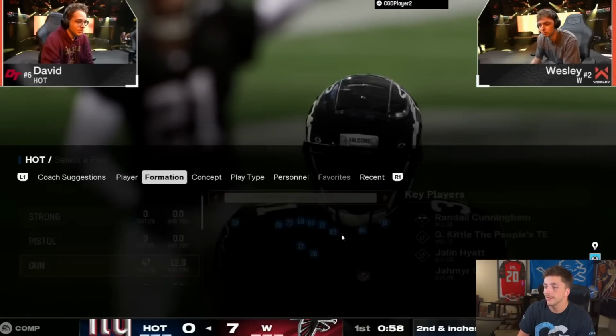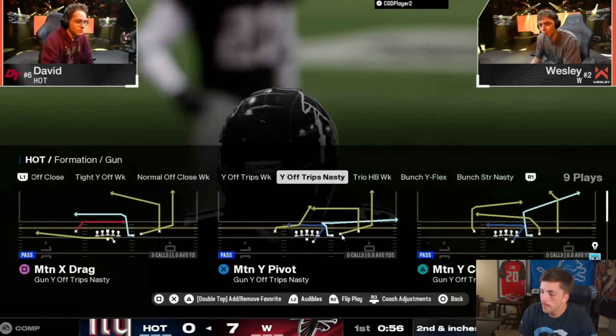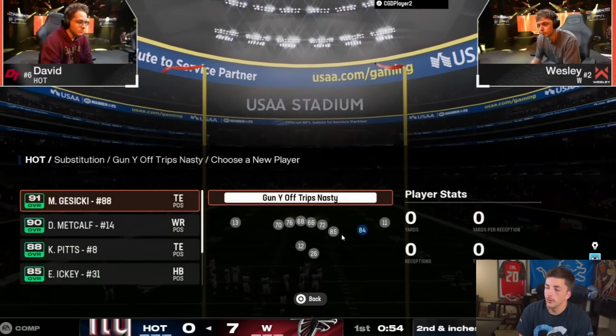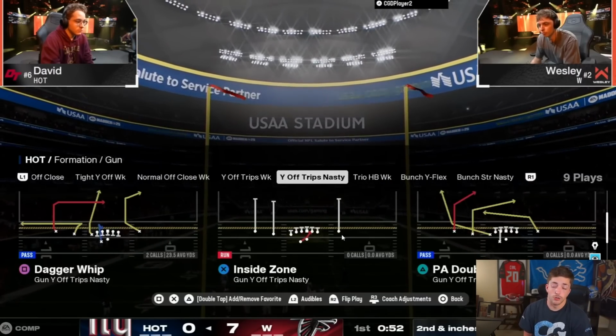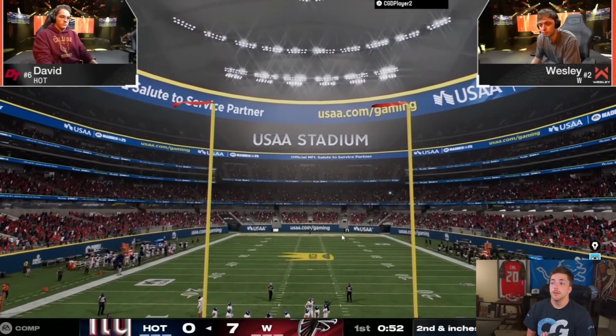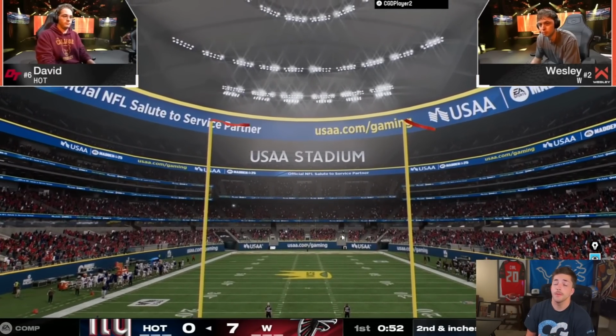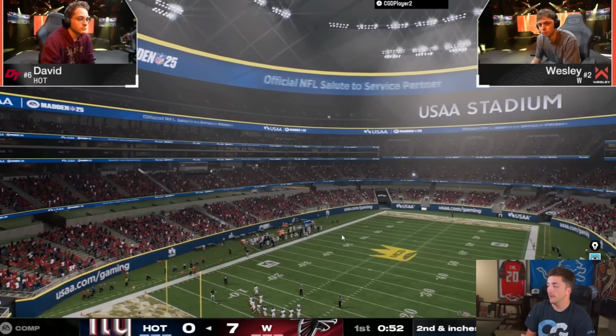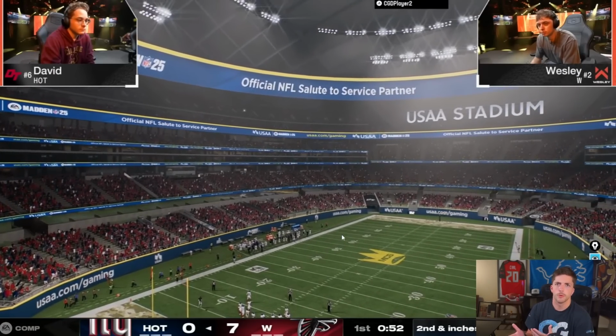Hate to see it. Y off trips is nasty. So he's being off meta, but again, it looks like he wants to be because he thinks it gives him some kind of advantage. Probably again, like I keep saying, with the RPO read Y flat. Yeah, it's RPO read Y flat.